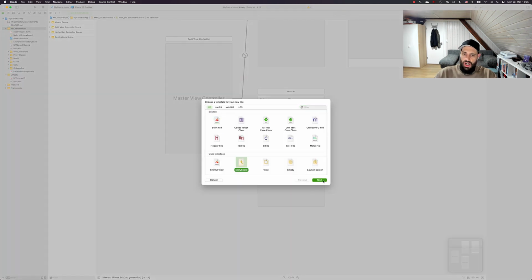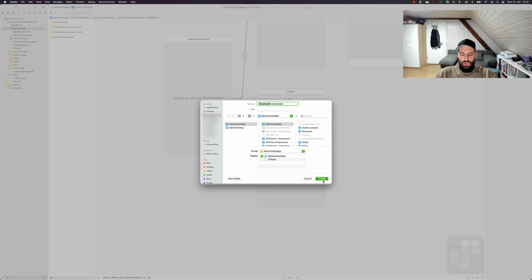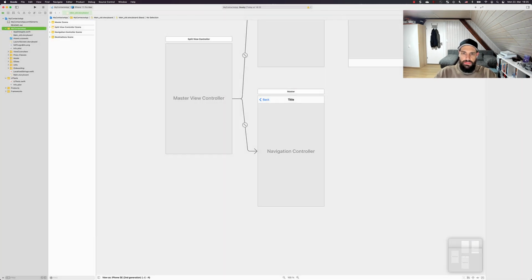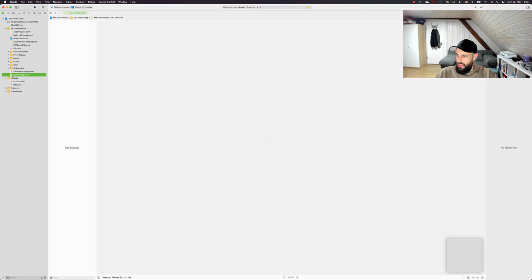Usually with SwiftUI, you wouldn't need a storyboard, but as the SDK requires the main storyboard, or just some storyboard, to initialize and start up the onboarding flow, we want to create just this empty storyboard here.